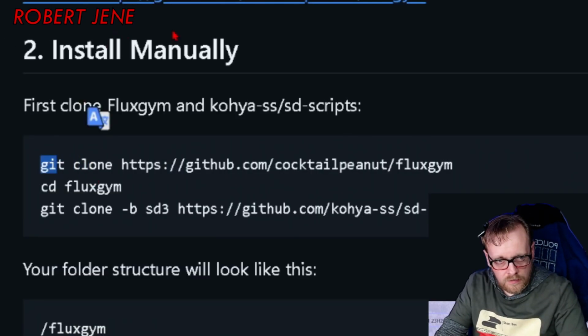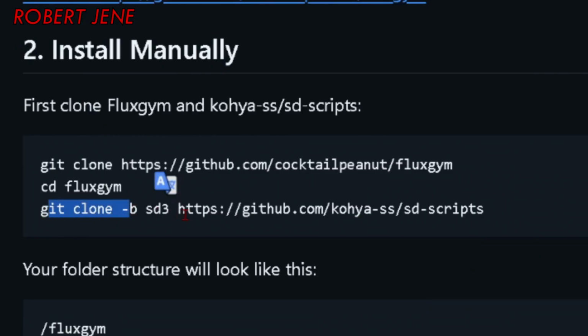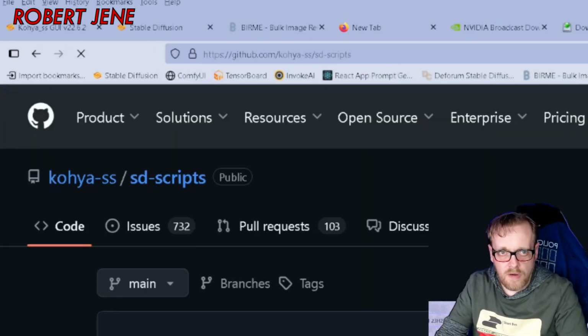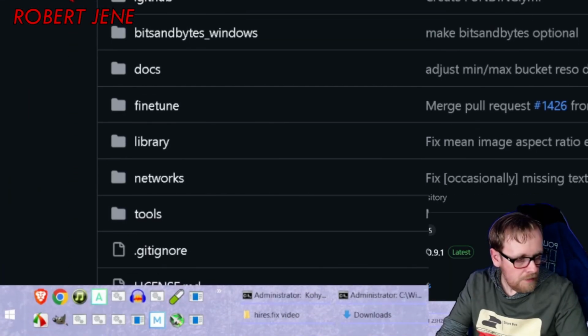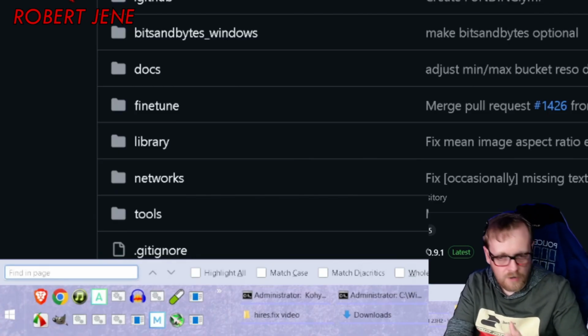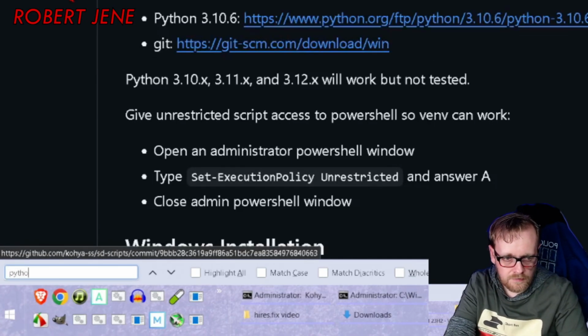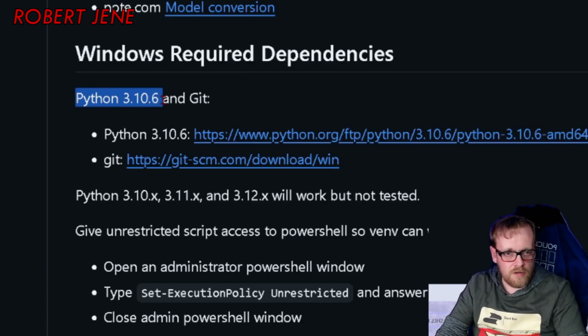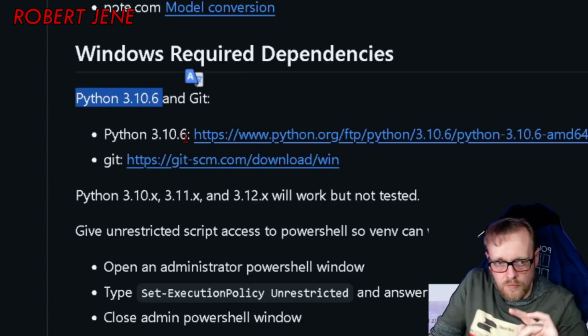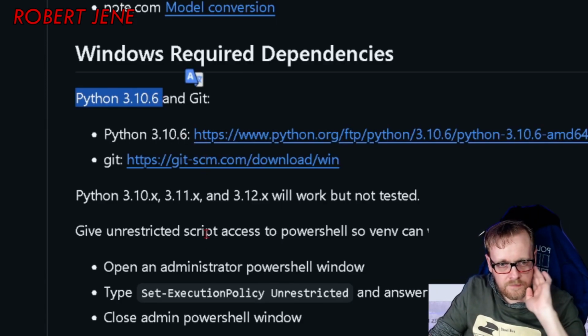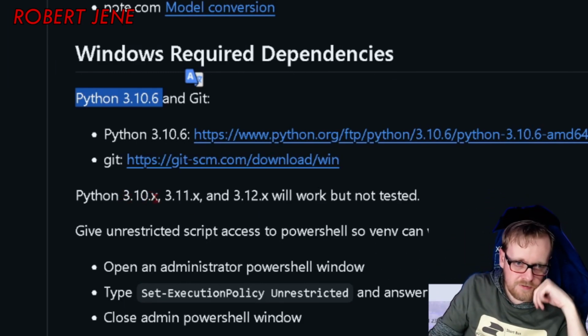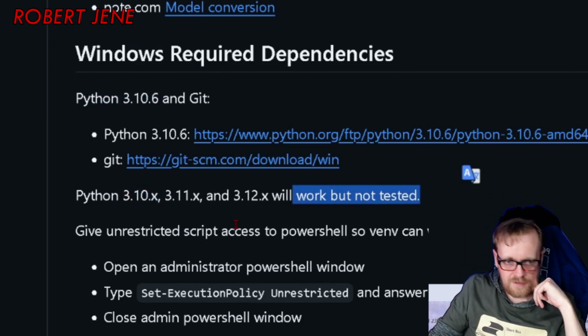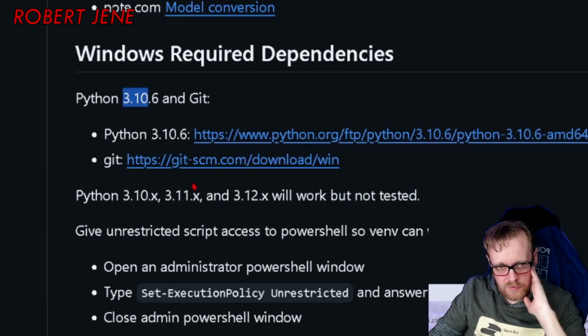But right here, still in the manual installation section, we're doing a Git clone for the Kohya SD scripts. So let's open up that repo, click on the page, hit Control F so it brings up my browser's search box, and type Python. And they're using Python 3.10.6, okay? 3.10.11, it's just fine. I can tell you that it works. They're saying 3.10.x will work but not tested. But these two parts of the number are the big kickers.